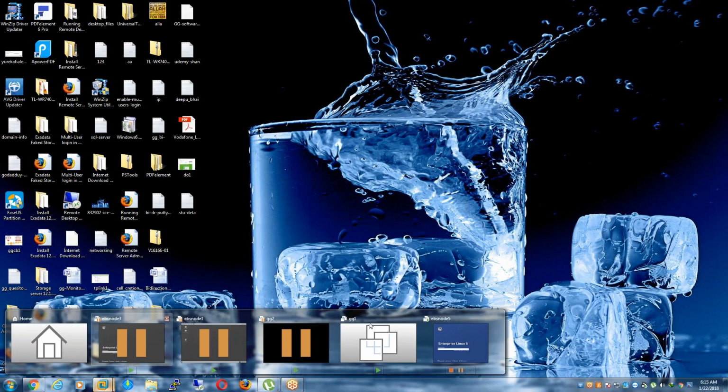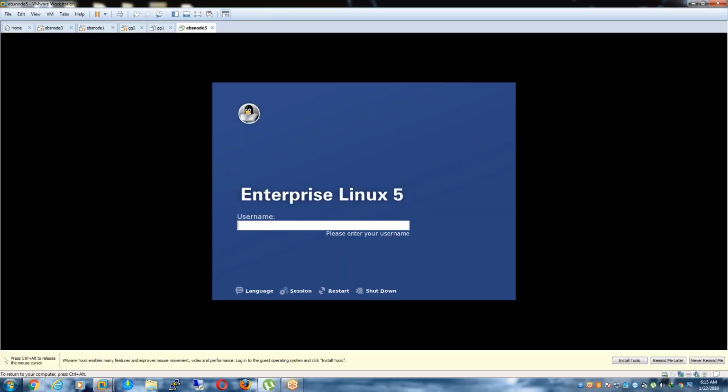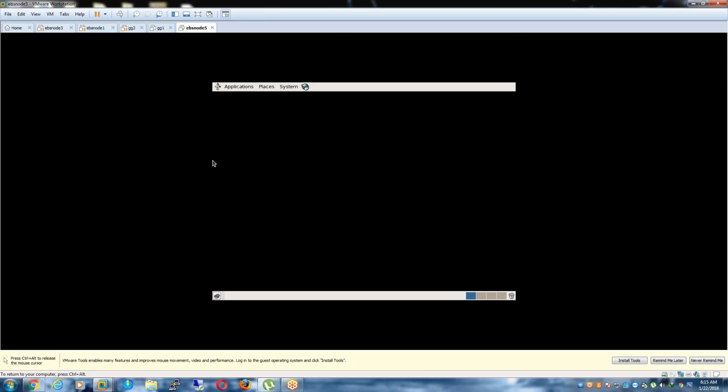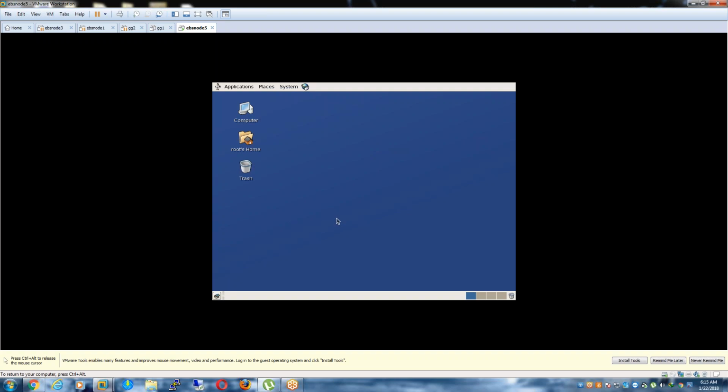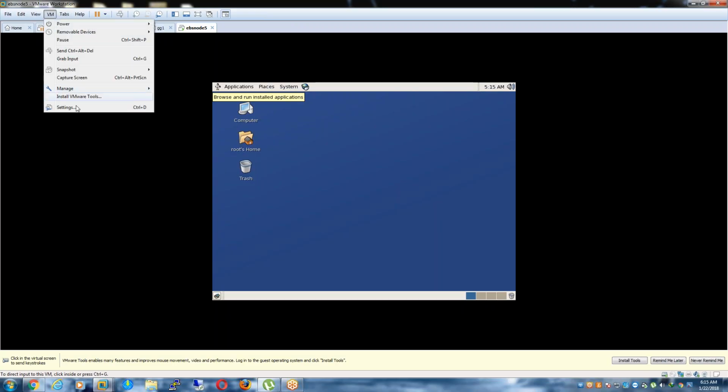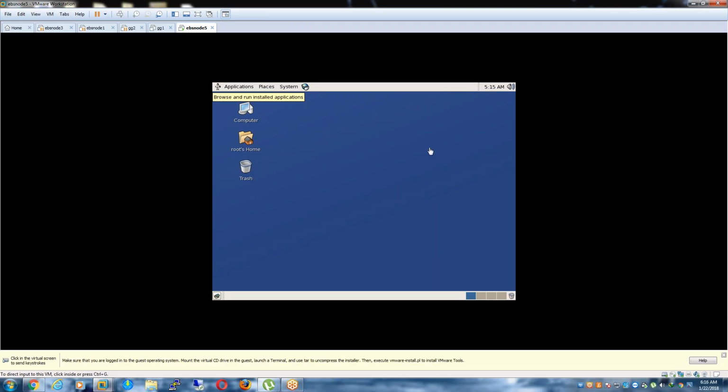Let me open the VM. Yeah, this is my VM. If I'm using Oracle VM VirtualBox or VMware, after installation we will see the resolution is very low. So what we have to do is install VMware Tools. So let me install VMware Tools.